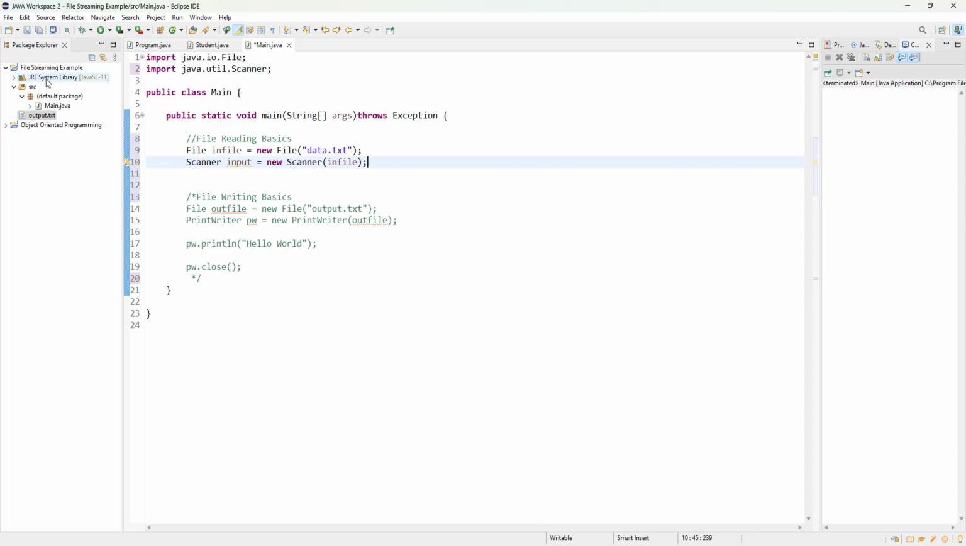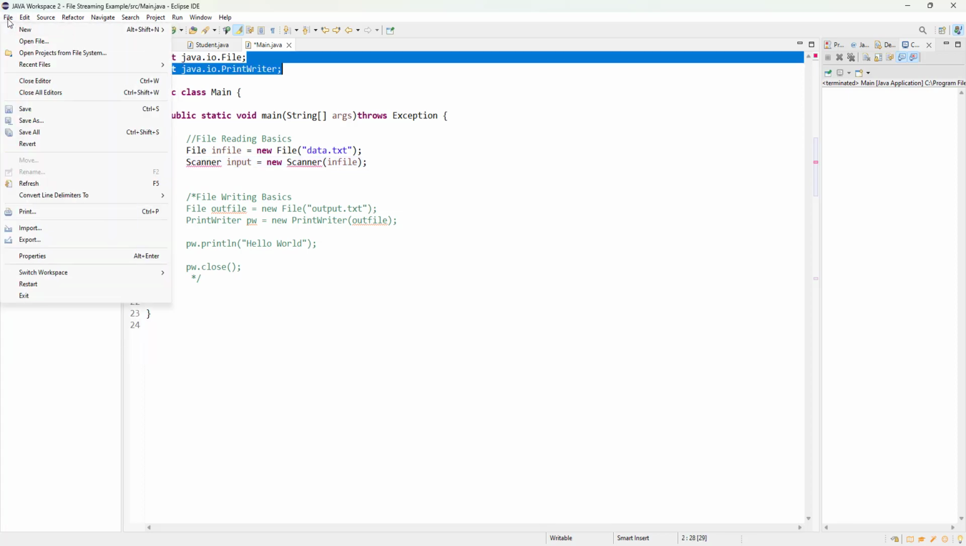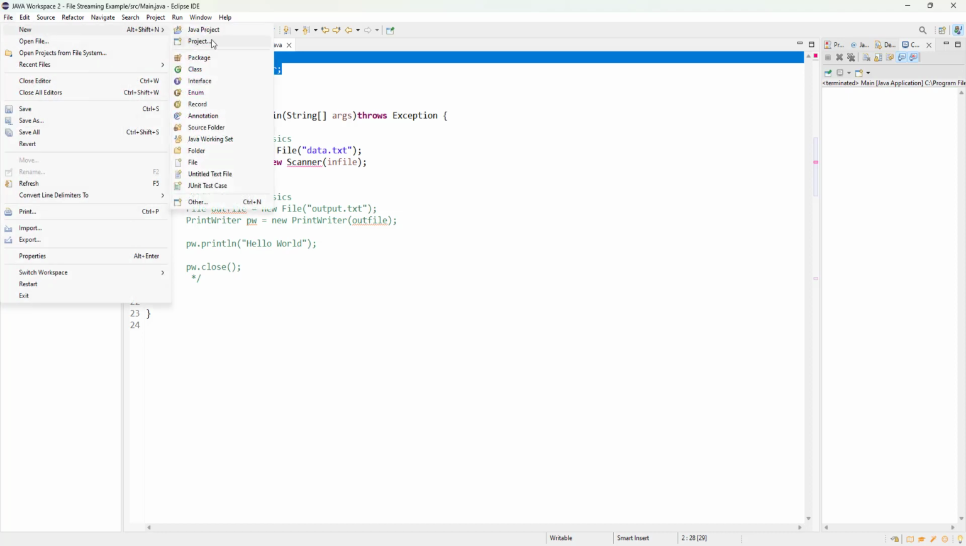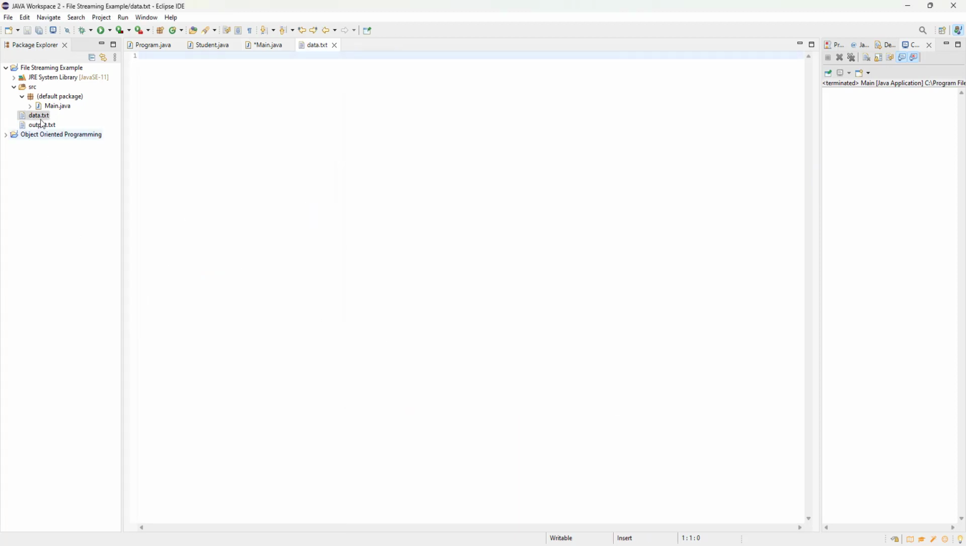So what we have to do is go to File, New, File, and we're just going to create it in the source folder. Oh, name can't be empty, of course. We'll call it data.txt, and just create it in the project folder. There we go. You can see here there's the data.txt file, and it's empty.